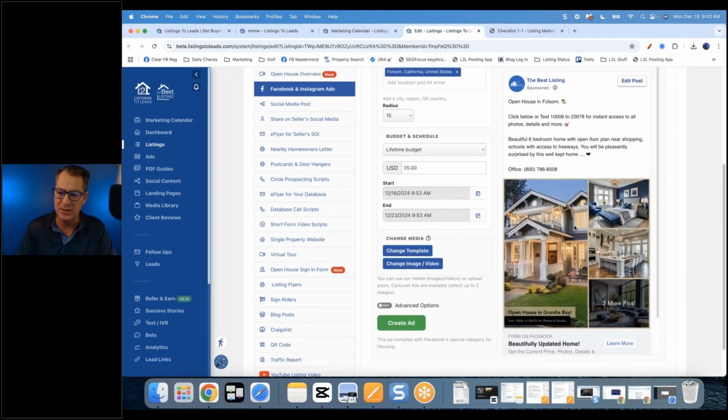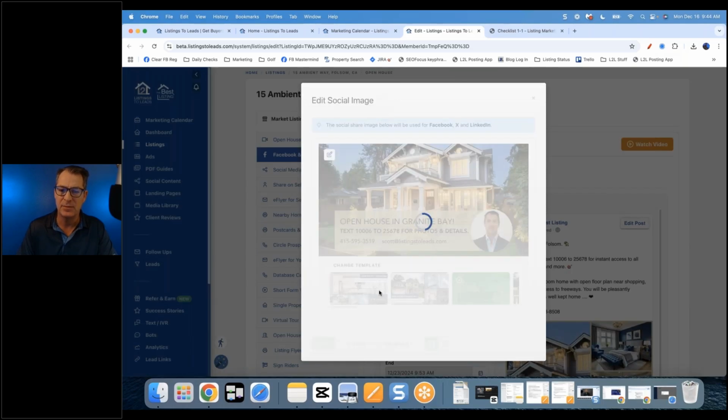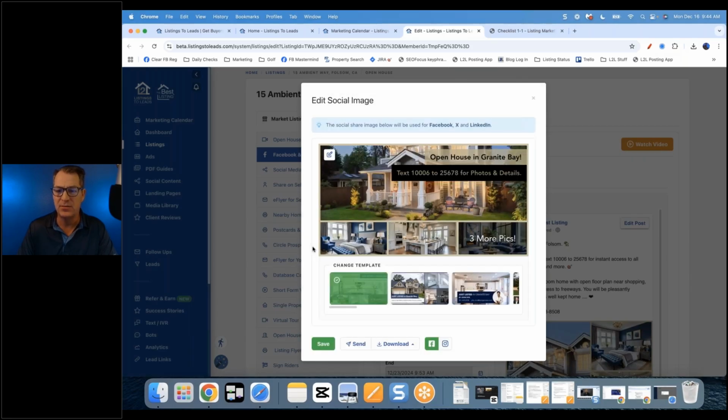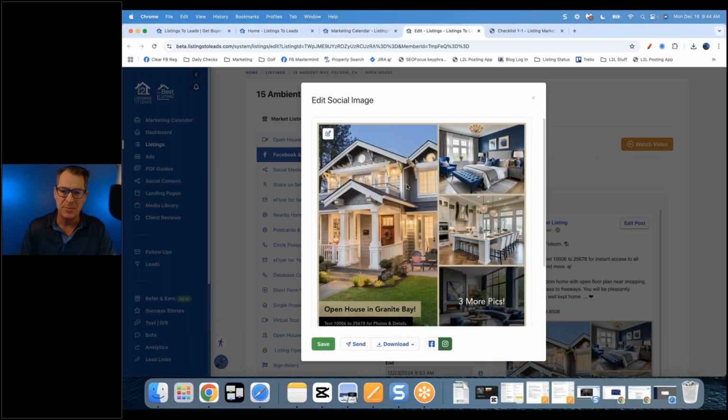This could be a different image. Let me show you, change template. So I can select different templates, and even from within the templates, I've got different versions. I've got this version or the more square one. Some people like this version.